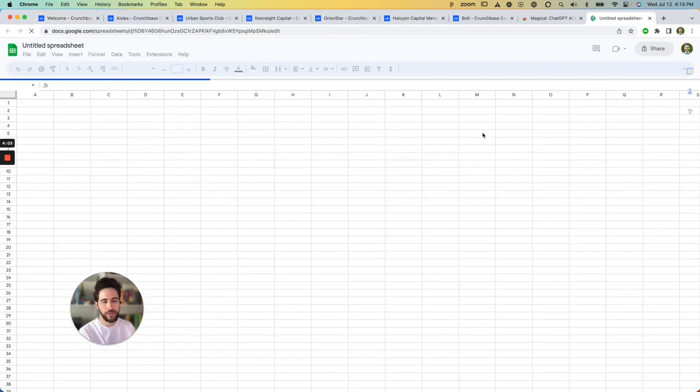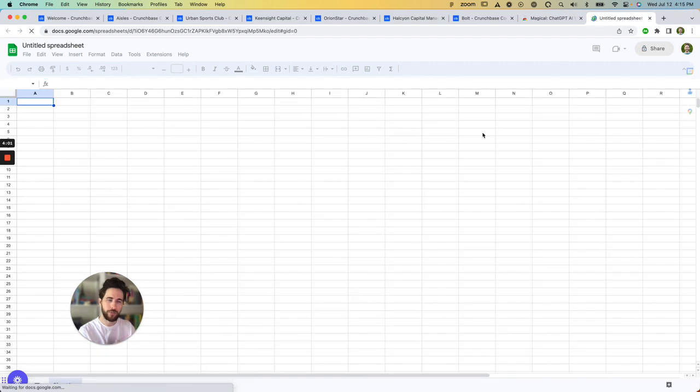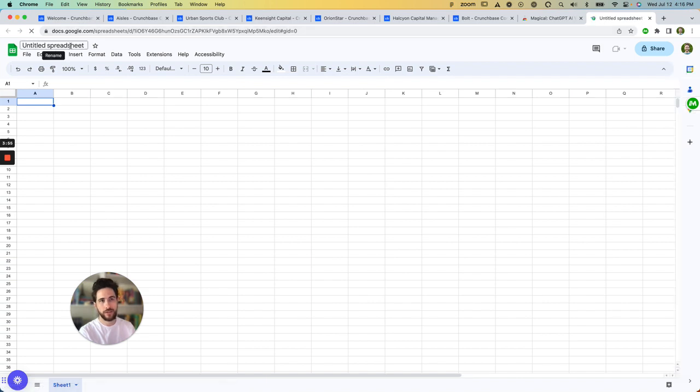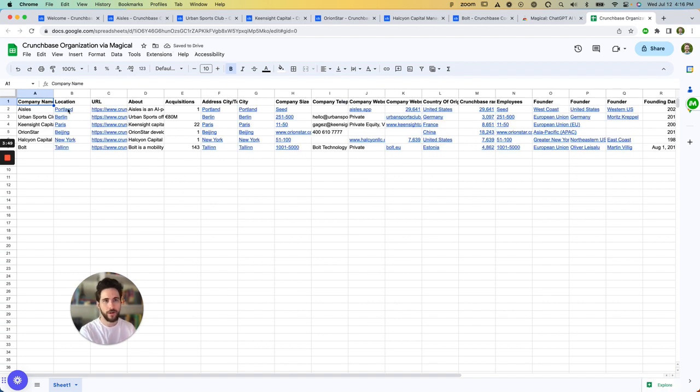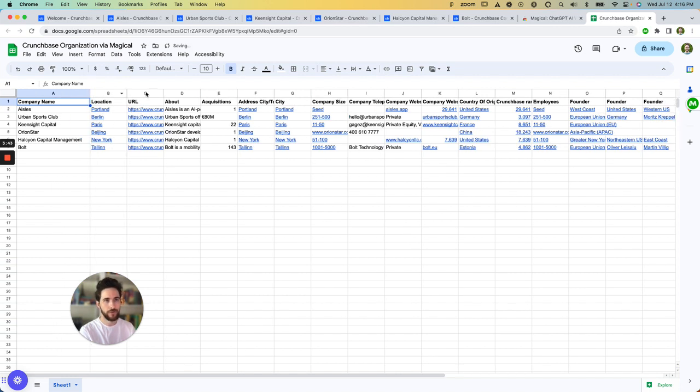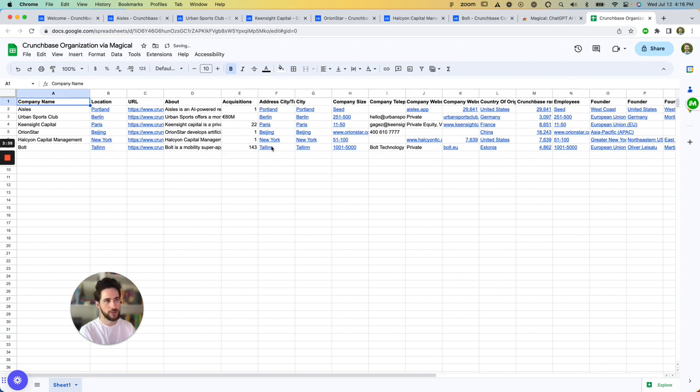So now the Magical app is taking all the information and scraping it from those Crunchbase pages and opening up a new spreadsheet for me. I'm already signed into Google, and it will now put all those inside of the rows. Here they are. So you can see Isles, Bolt, Urban Sports, they're all here. I can see where they're from, their URL, their about information, acquisitions, company sizes, funding amounts, it's all here.